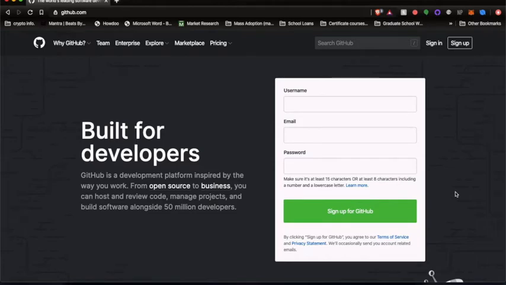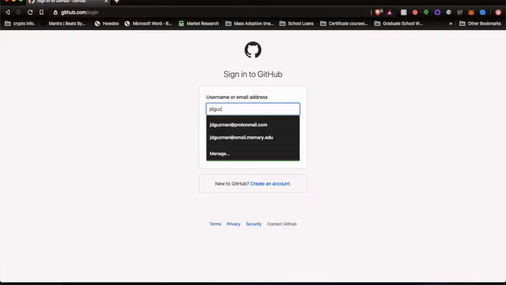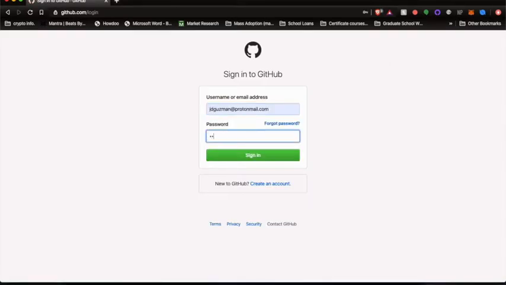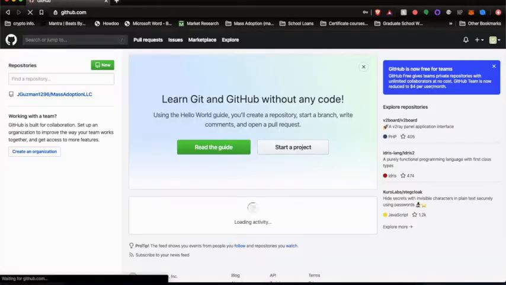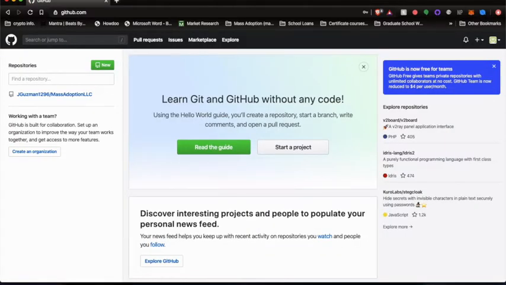So when you land on the GitHub website, if you don't have an account already, all you have to do is just quickly sign up on this registration page right here. It shouldn't take more than 5 minutes. Once you fill out this form, just verify your email and you should be good to go. So let me go ahead and sign in. All right, so that's as much as you have to do for the GitHub account.